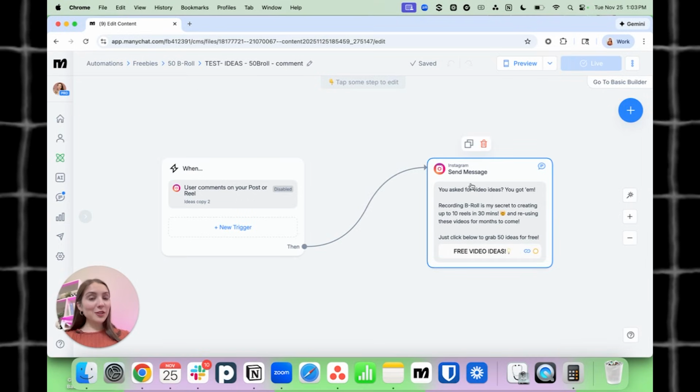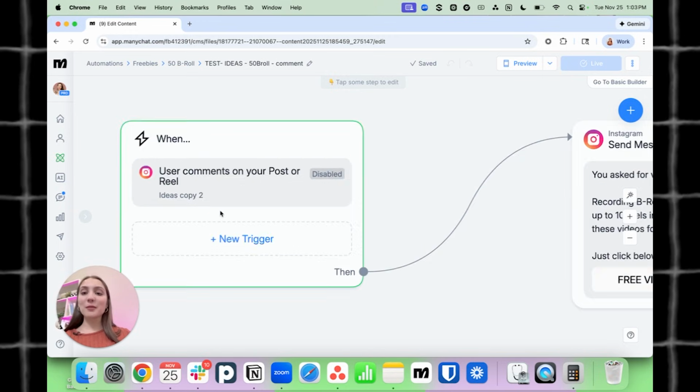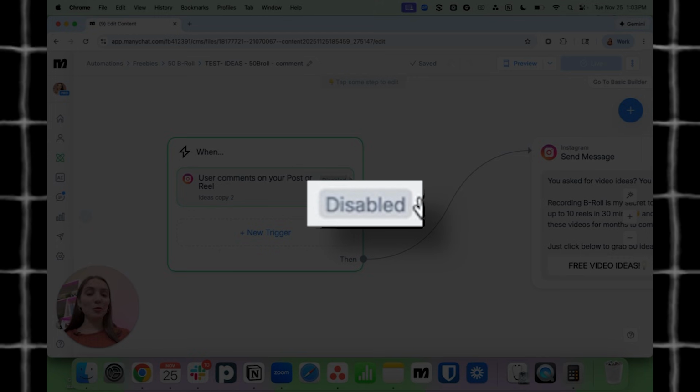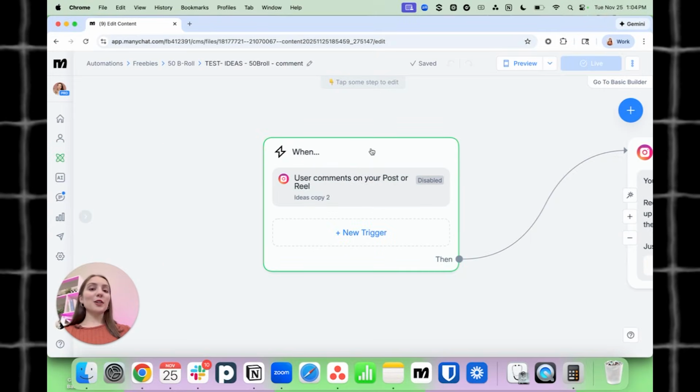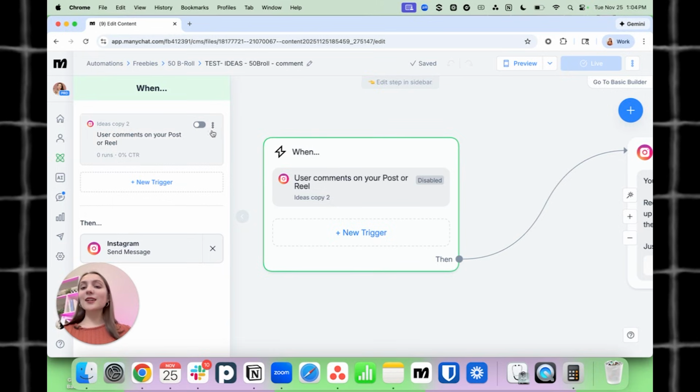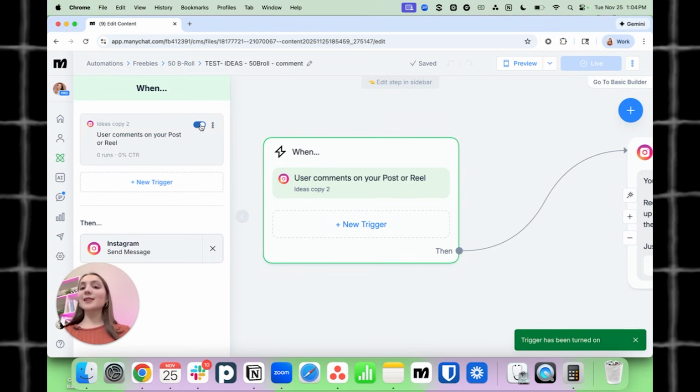You also want to make sure that your keyword trigger is actually turned on. So if you look at my flow right now, it says disabled right here. That's because the actual trigger is not on yet. So you're just going to tap on the little box right here and turn this on, and you're good to go.